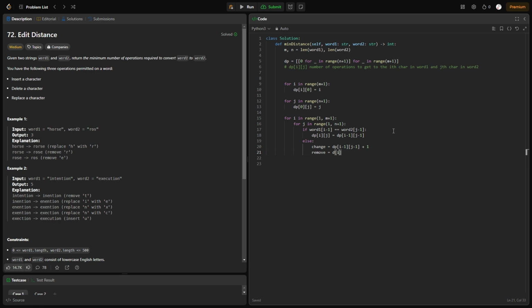So alternatively, we can also remove the character in the first word, so remove. This is going to equal dp[i minus 1][j]. So we're still keeping j, the index of word 2, however, we're just completely getting rid of this character in word 1, which is why we're taking a look at dp[i minus 1], which is how many operations it took to get to the i minus 1th character, since we're removing the ith character completely. And we can keep j since we're not doing anything to word 2, plus 1. Plus 1 representing this operation of remove that we're doing here.